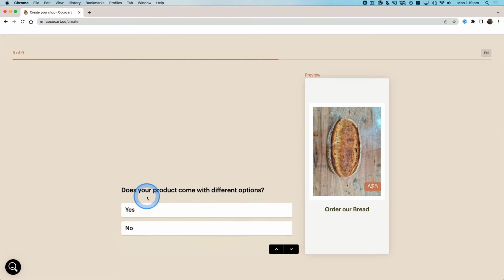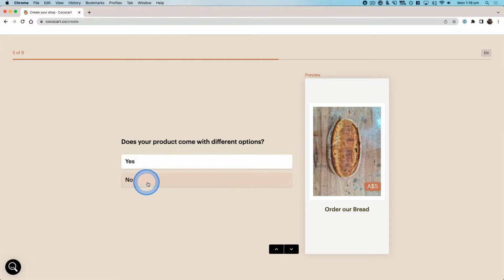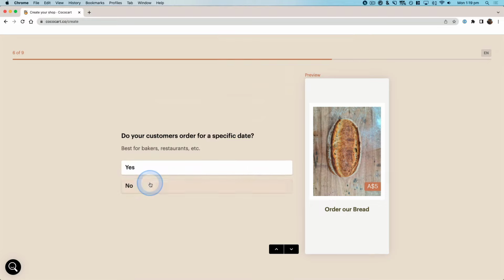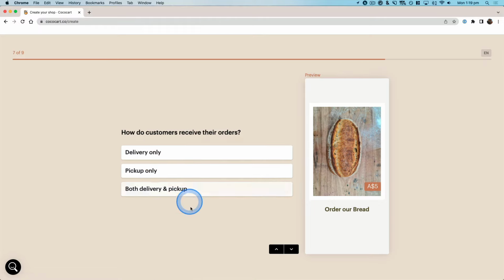Does it come with different options? So in this case, I'm going to say no. You can have it that people are ordering for a specific date, which is great because then it could be, let us know a couple of days before so that we can bake that certain quantity beforehand. But in my case, I'm going to leave it as no.